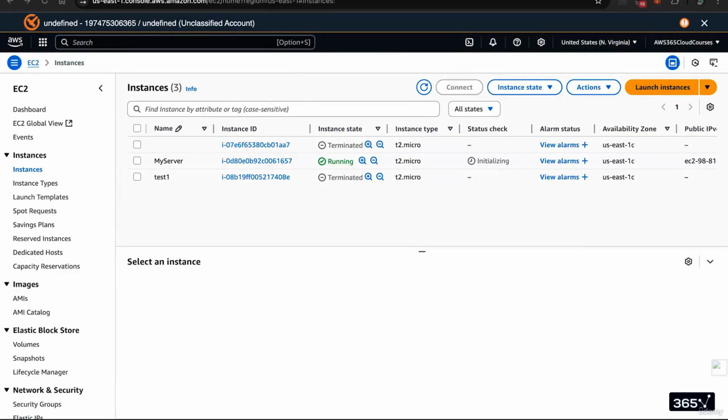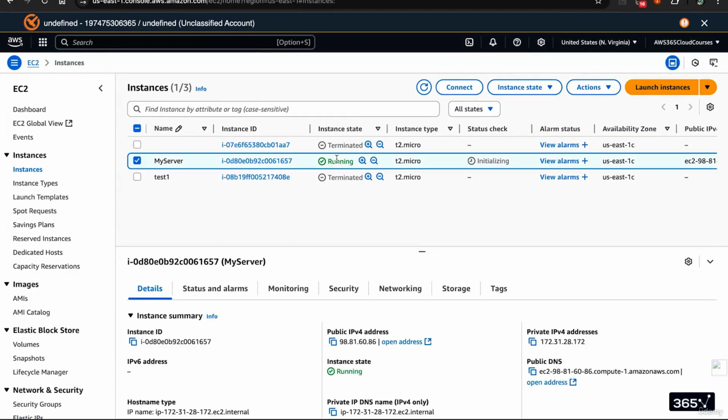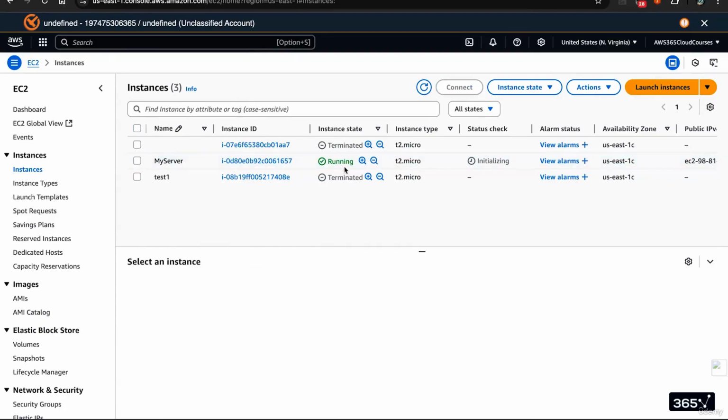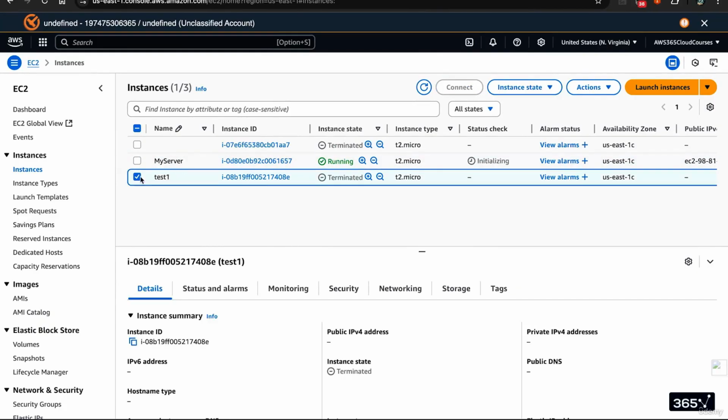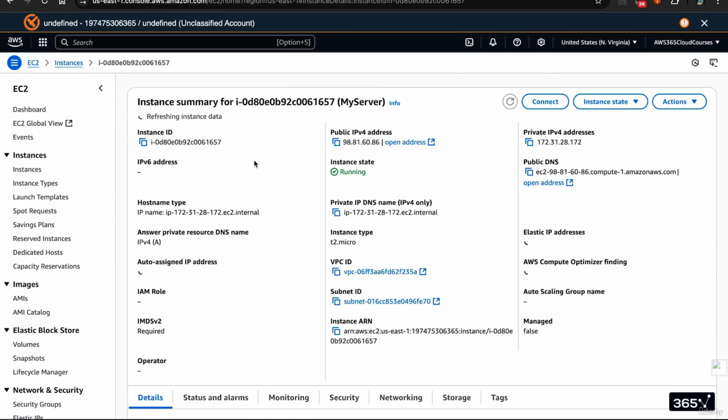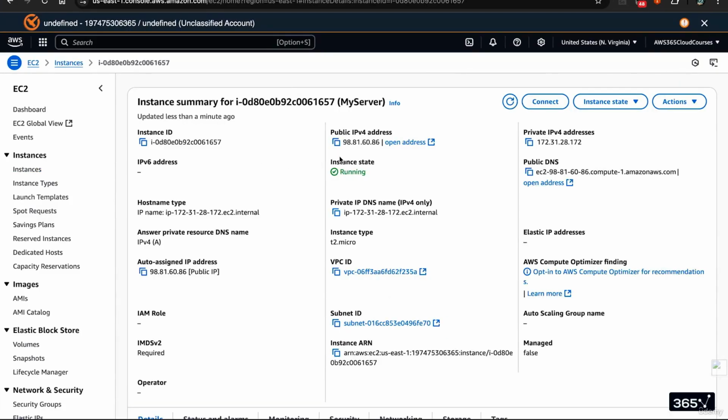We now have our instance running. Note that I had other instances previously, but those are in the terminated state. Let's click at the instance ID to view its details. We can see details including the state of the instance, the IP addresses, instance type, etc.